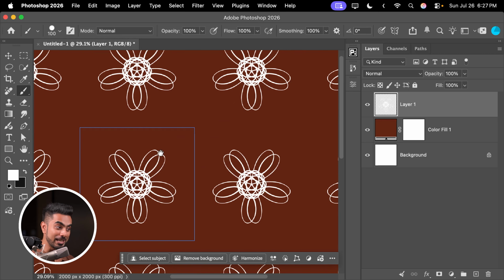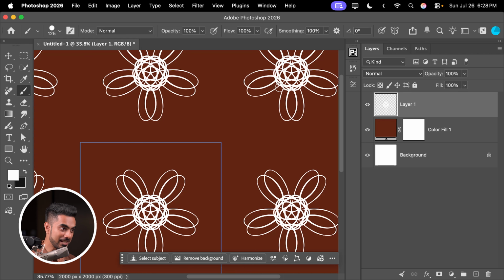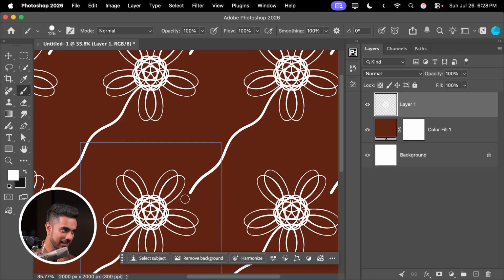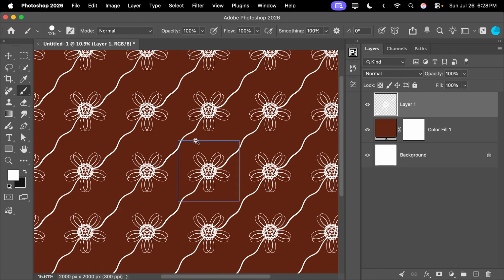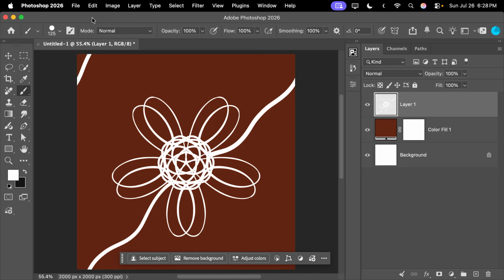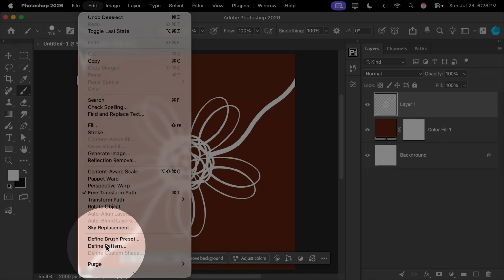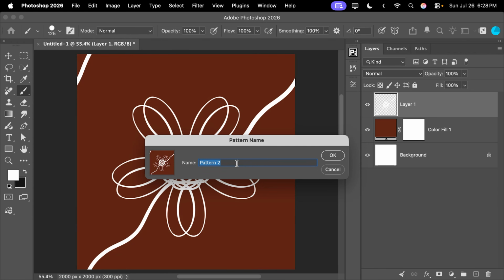And on top of that, if you wanted to connect these flowers, you can easily do so without any issues. So now when you zoom out, have a look at the pattern. Everything is just so wonderfully connected. So when you turn this into a pattern by going to Edit, Define Pattern, it will all connect. I'm going to name it Flower.